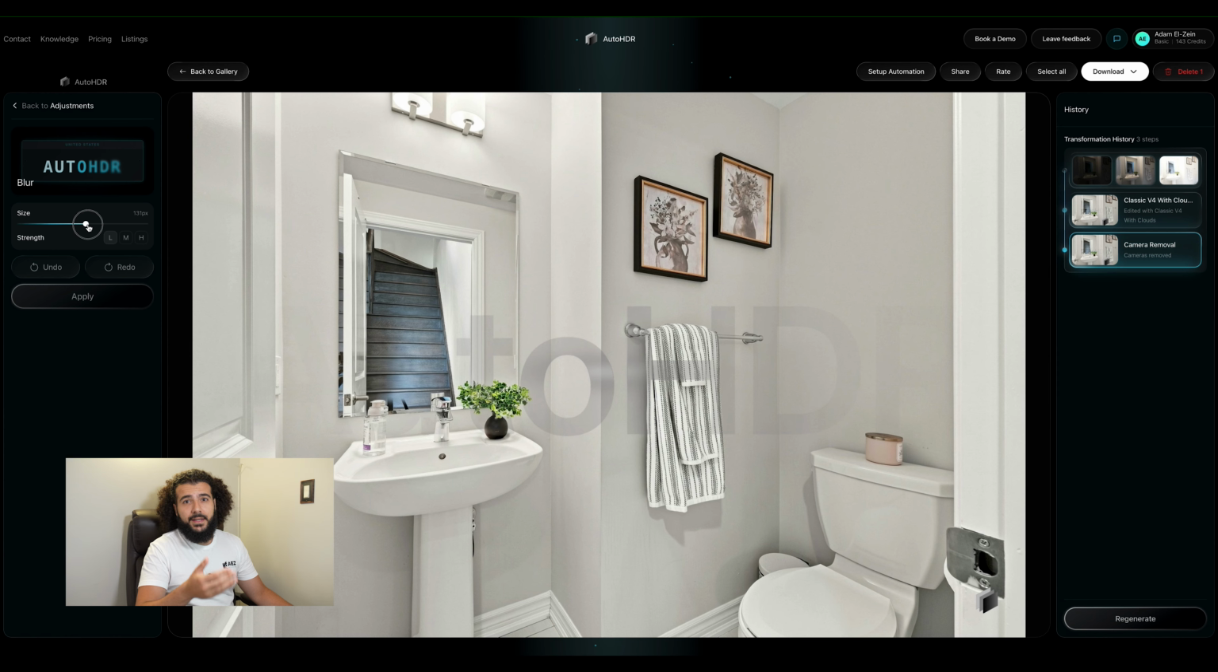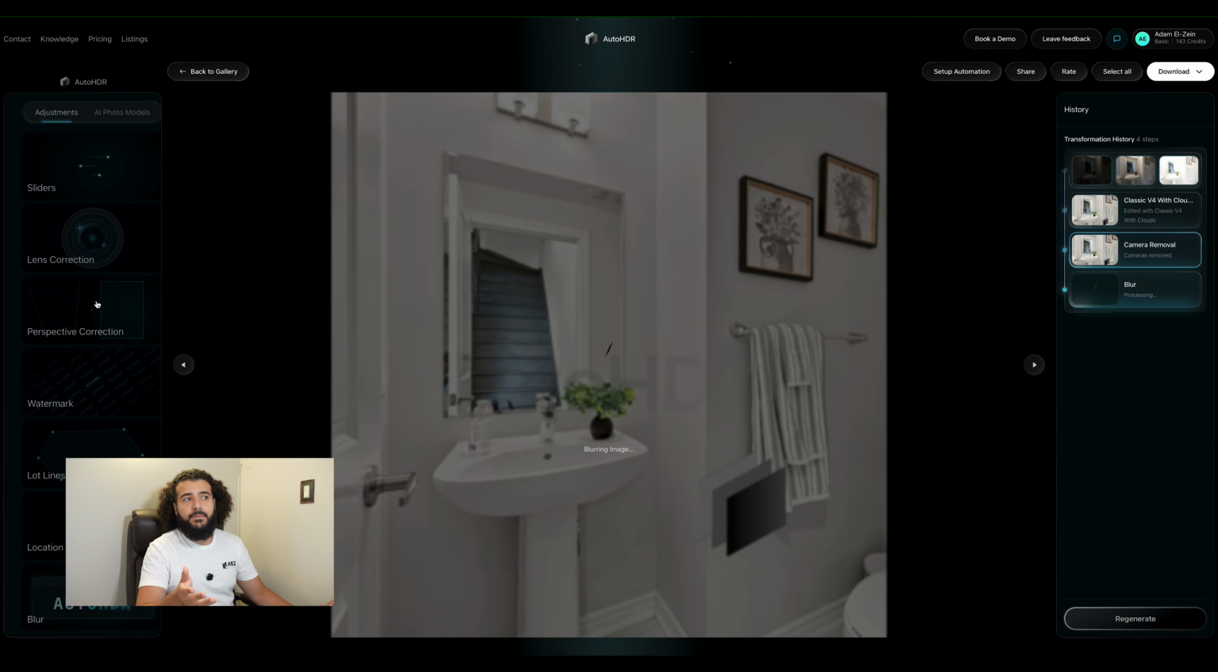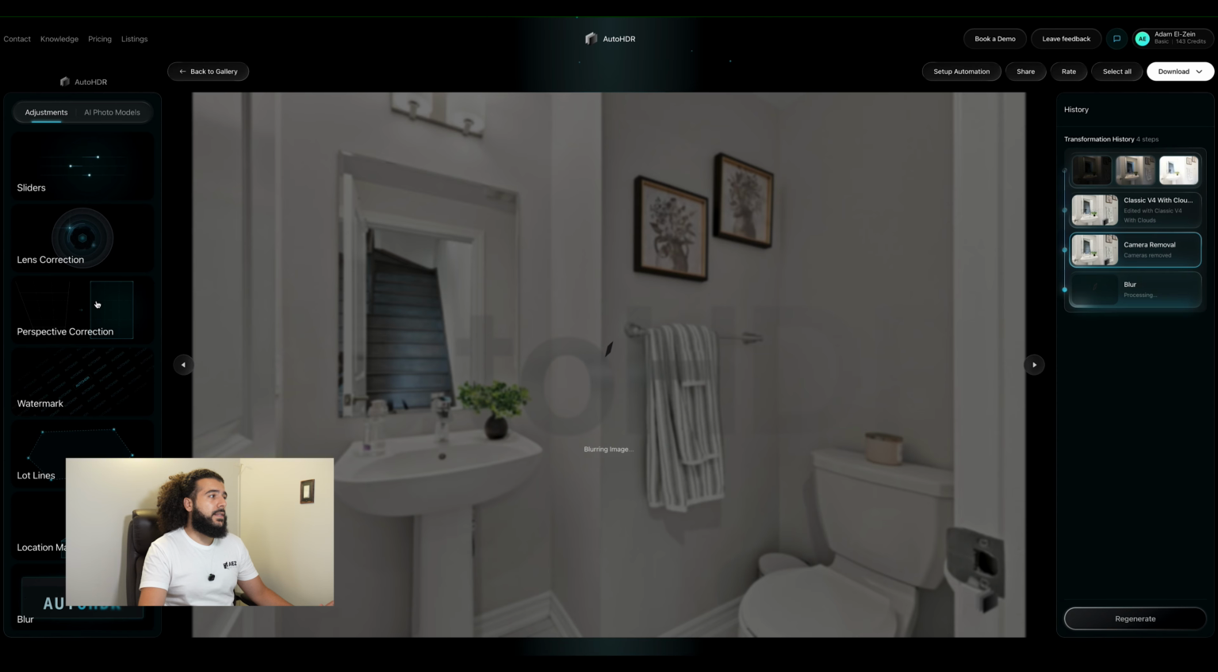Luckily, this listing didn't really have anything like that. Didn't have any real estate sign I needed to blur, but just for the purpose of showing you guys, when you select the blur tool, you can choose what size you want it to be. And then you can start blurring everything. If you really wanted to hide faces in photos, or hide a real estate sign, you can just blur it.